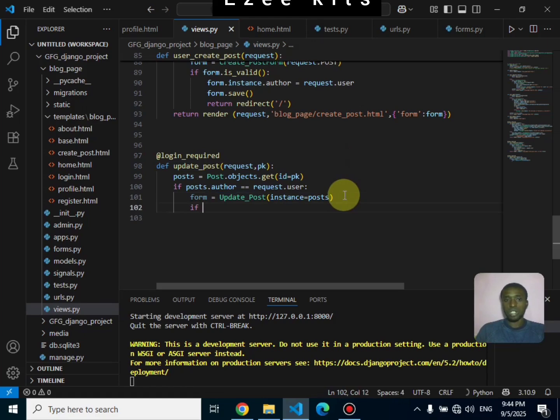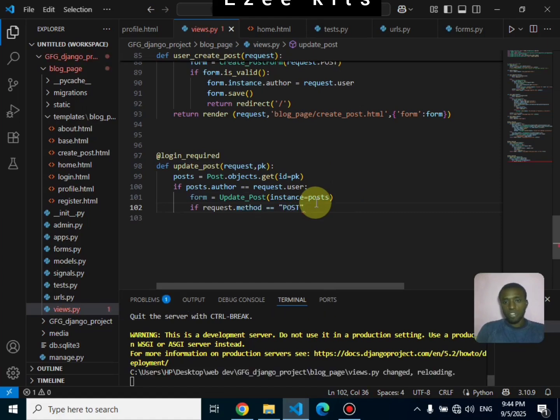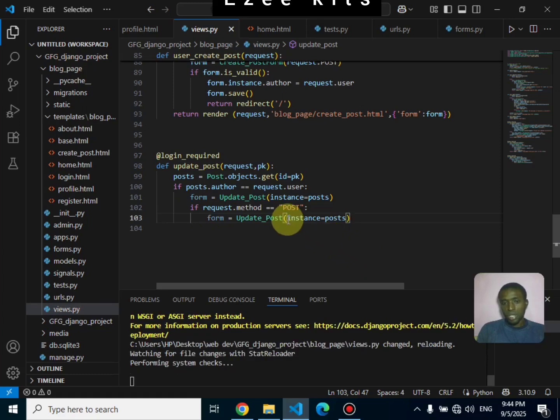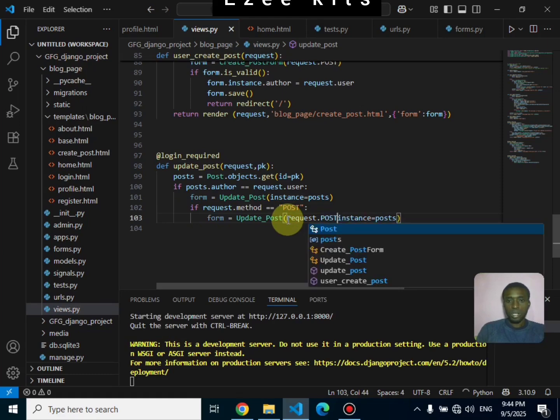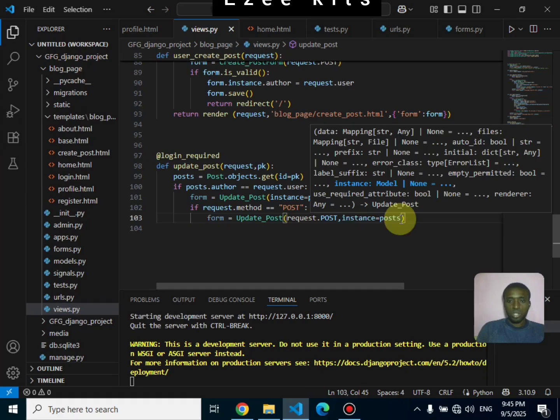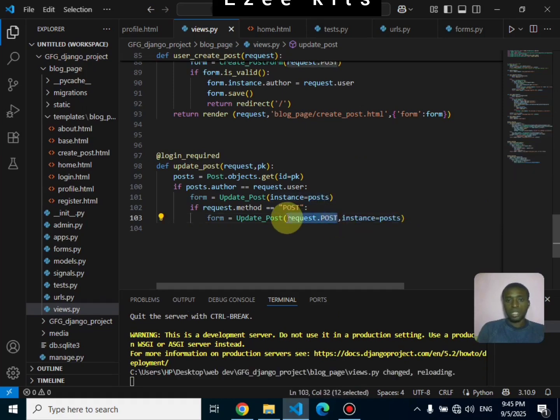So we can say if request.method is a post request, that means you clicked on a particular button to submit, because we want to update a particular content. So we are going to set that form, and since you made a post request, we populate it with request.POST. But we're still going to set the instance, so the instance is populated with the current information that you set.